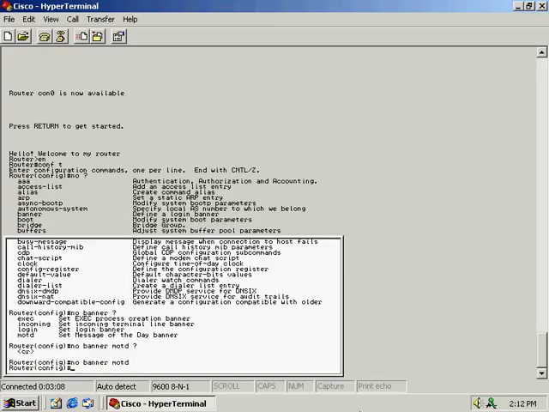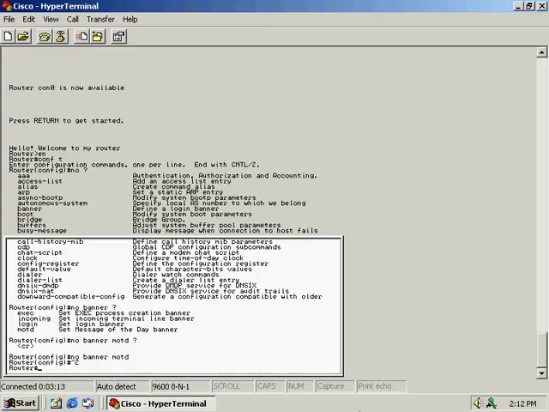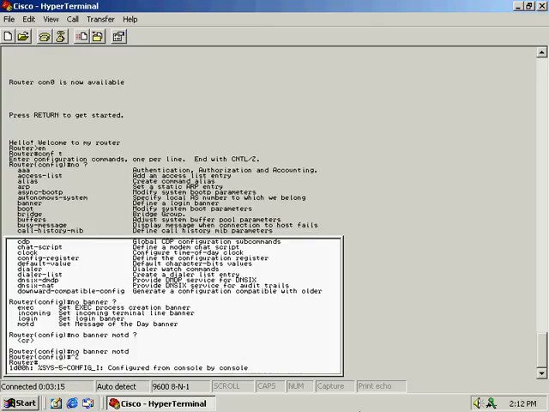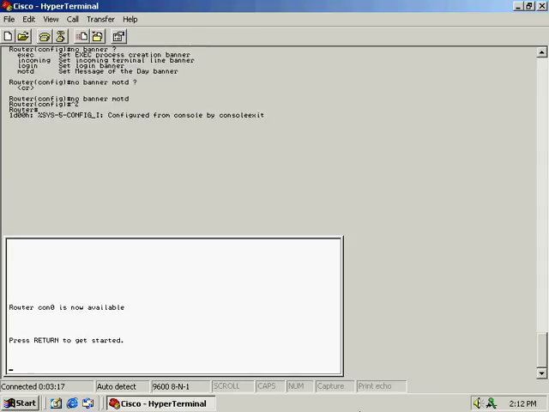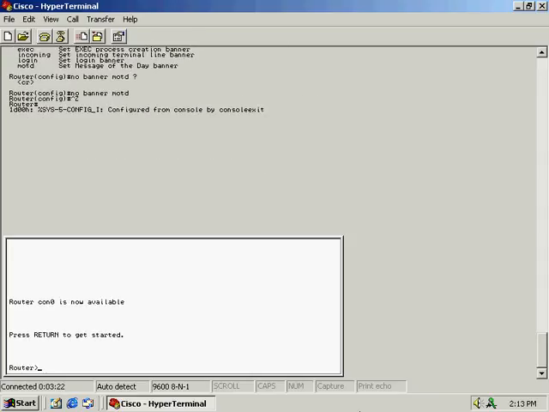I can hit enter. Now I can take this back out by just Control Z. Then I can type in either exit or disable, and that takes me back out. Now when I hit enter this time, you'll see that I no longer have a message of the day.